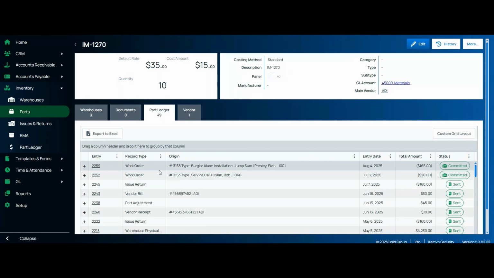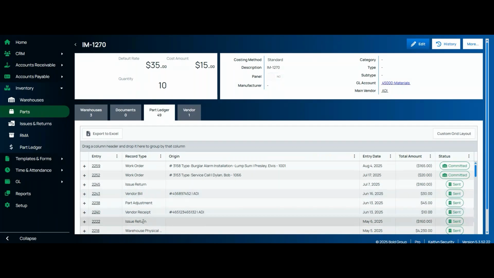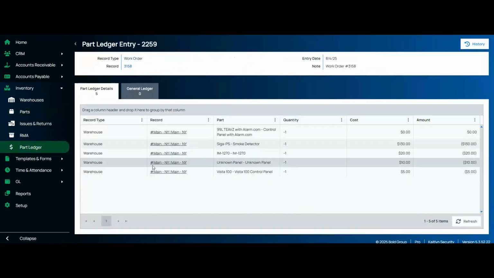Part ledger is going to show any changes to this part. So when you've added it to work orders, issued it, created a bill or a receipt to a purchase order, physical warehouse changes. So any change to this part will have its own entry, and you can click on the plus sign or the entry to see what that was.